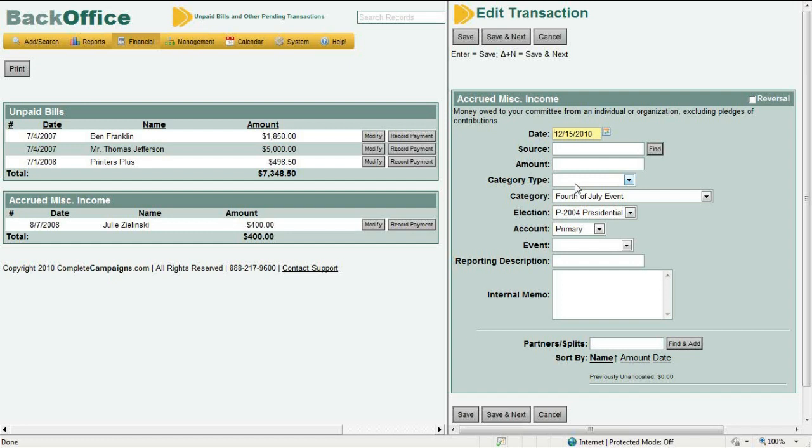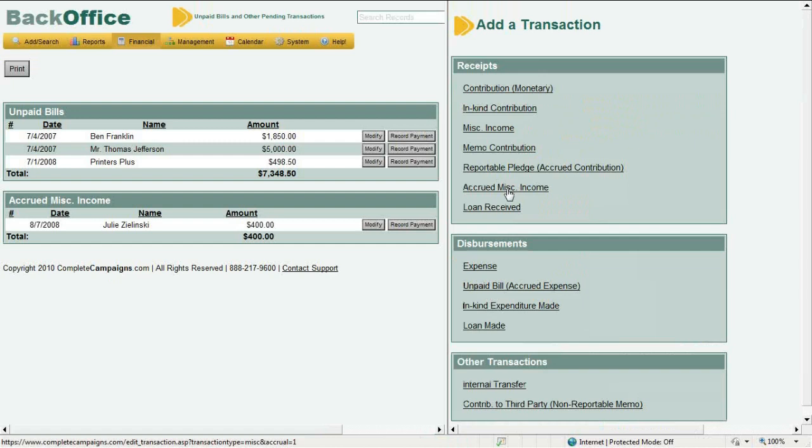But accrued miscellaneous income is typically something where you know for a fact you're going to have this money coming in. It is not a contribution. Maybe somebody is renting something from you, something of that nature. You know in 3 months somebody's going to be giving you $5,000 for some reason. That again is not a contribution and it's not a loan. So you can keep track of your accrued miscellaneous income here. This is not money that you have received yet. It's money that you know you will be receiving.